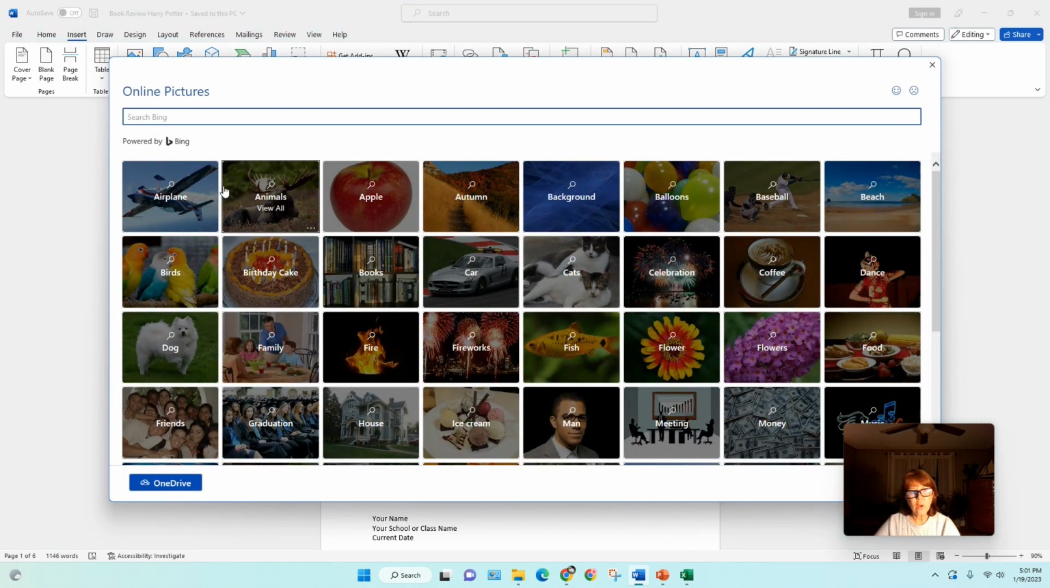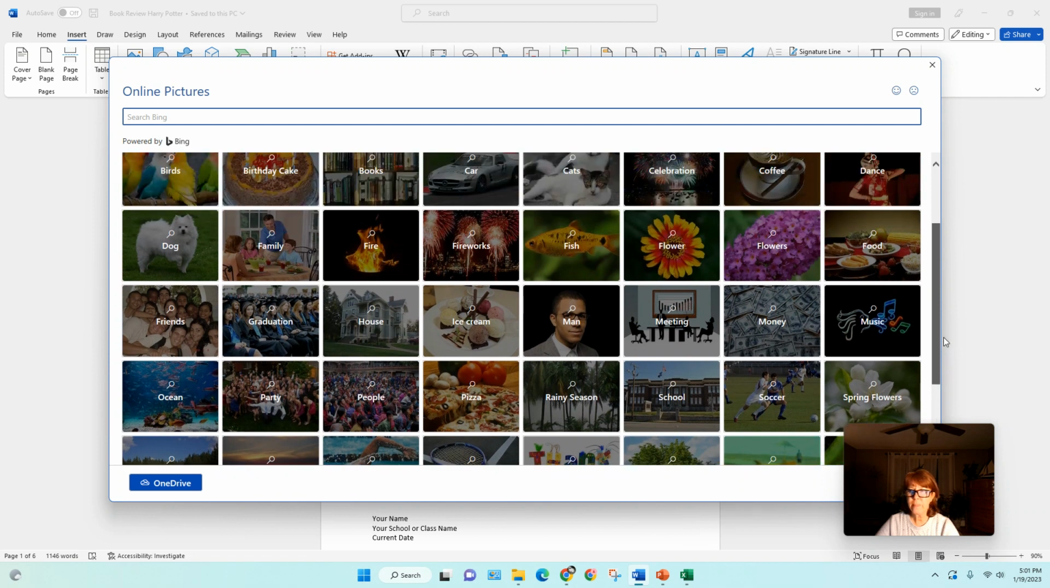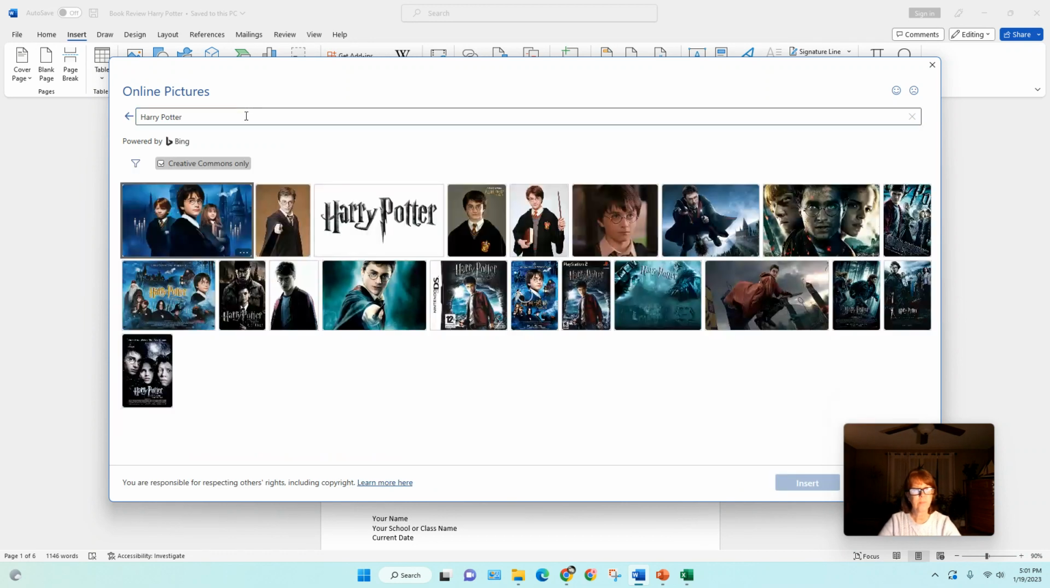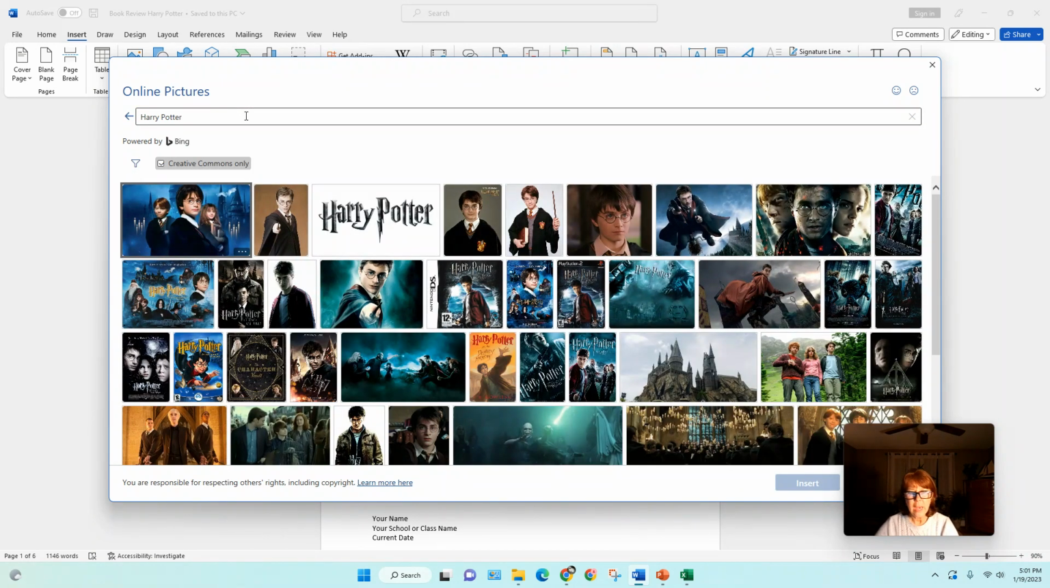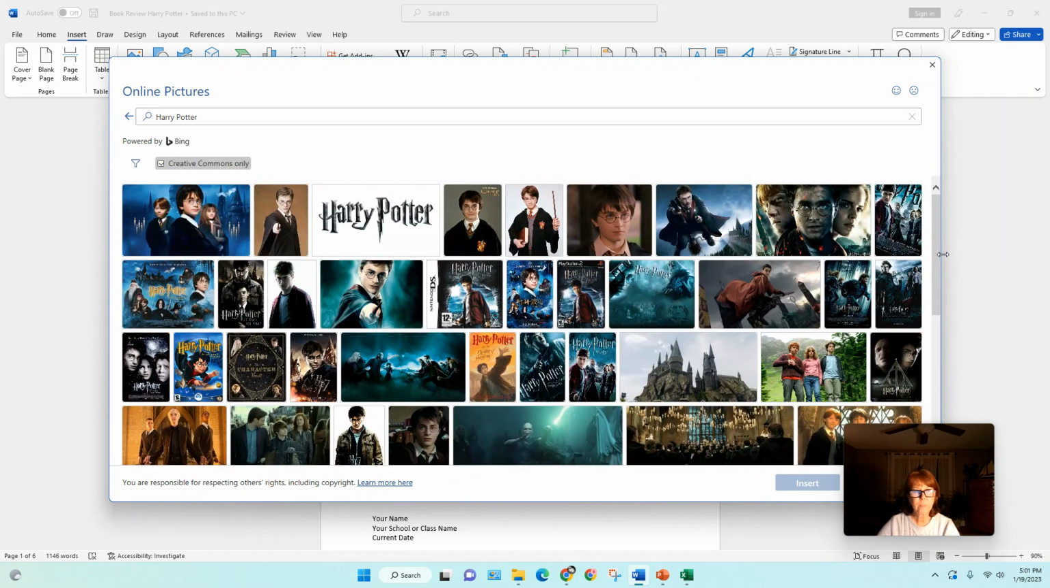Now, I can use one of the categories to search for my picture, and if I scroll down, there's even more. Or I can click in the search window and type in my search criteria. So I'm going to type Harry Potter, and I'm going to hit enter. Now everything that pertains to Harry Potter shows up in the window below.